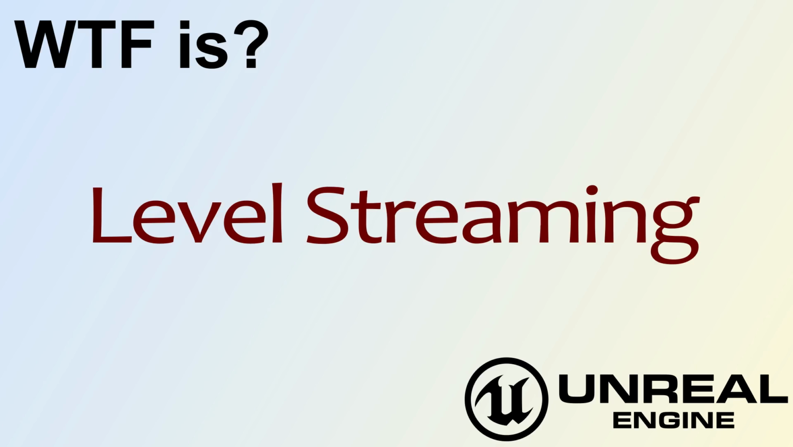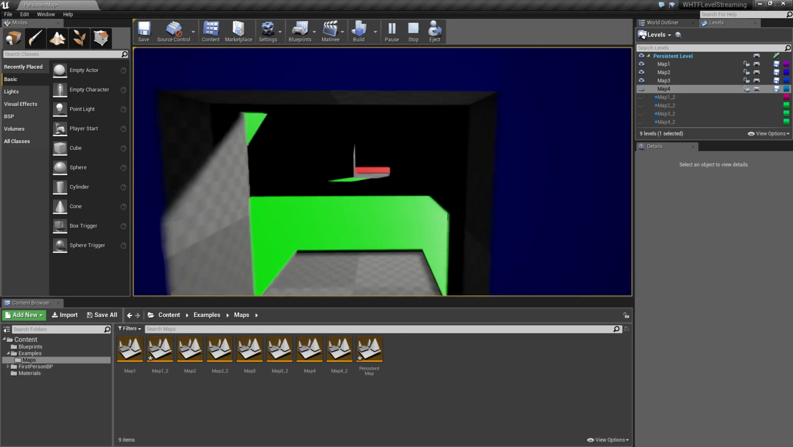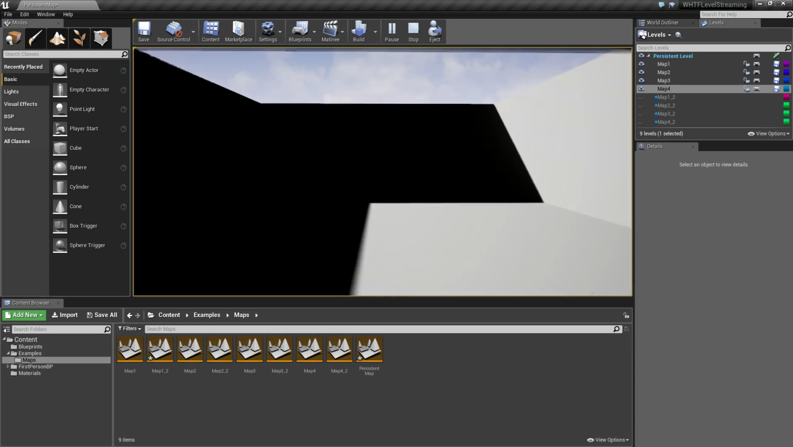Hello and welcome to the video for what is level streaming. I've gone ahead and created this quick example, and let's run through these four rooms. We have blue, green, red, and white.